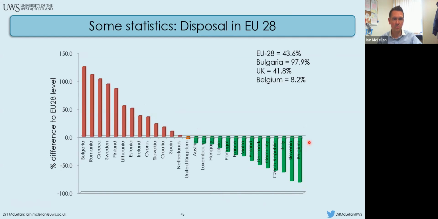Disposal, so this is the European average of 43%. Everything up here means more disposal, so that's bad. Everything down here means less disposal, which is good. You can see the UK is just pretty much about the EU average, so we could do things better than sending things to landfill.